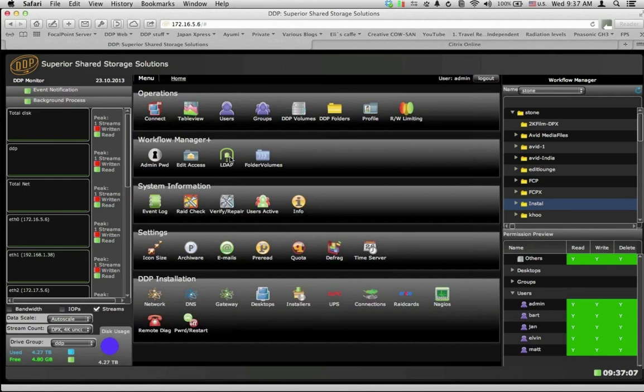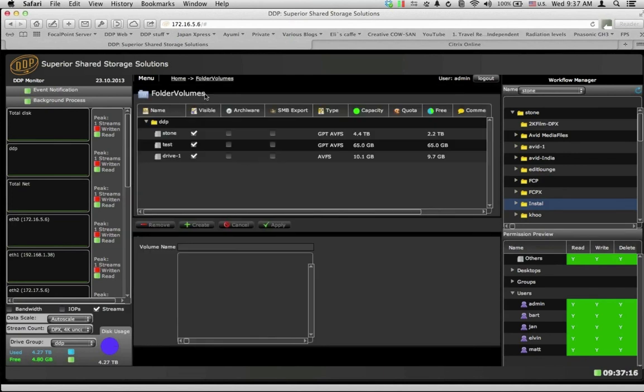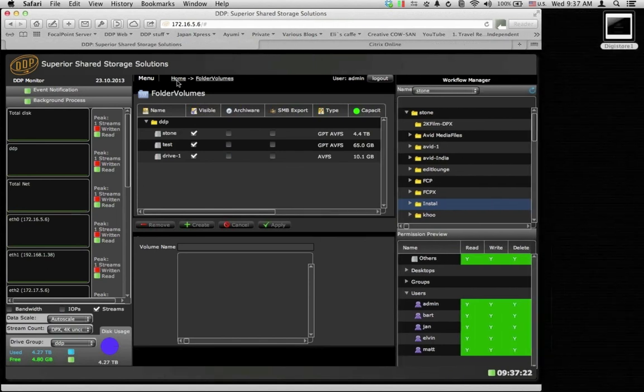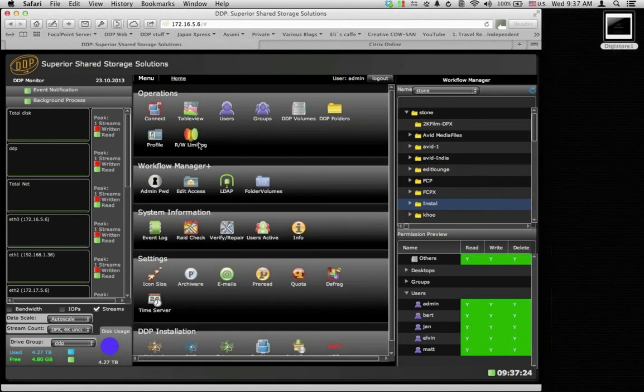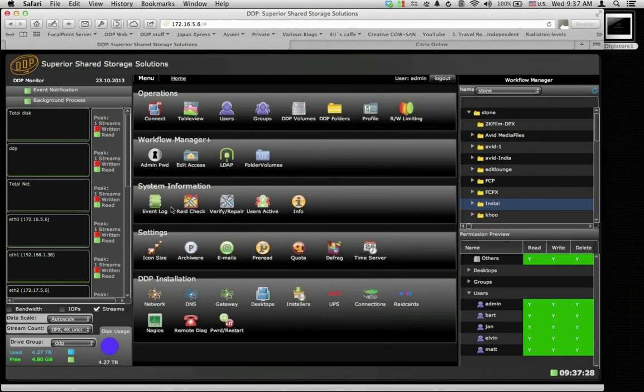Then we have connectivity to LDAP as well. So if you have external servers, you could do that. We have a function called folder volumes, and this is maybe one of the best functions for me in this new version 3. I'm going to show you that in a moment. System information, event log, RAID check. Okay, users, active information about DDP. We can change icon size.